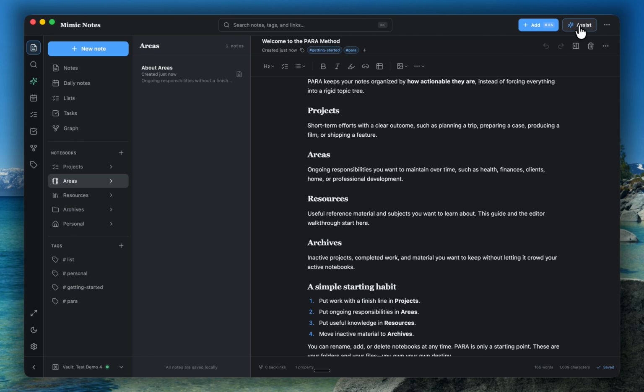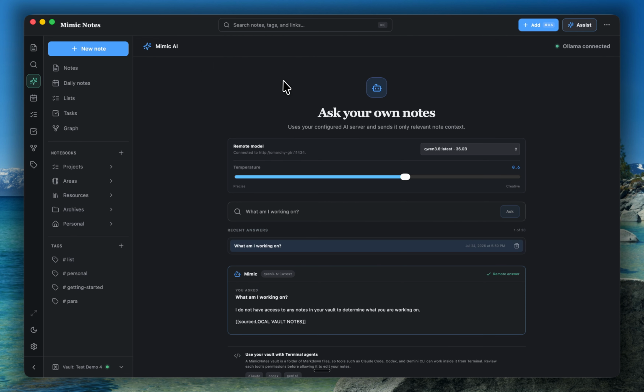And then Mimic AI is our private AI solution. So what we typically do is we automatically detect Ollama. Ollama is an application that you can install, it's an open source application for running local open weight models. It supports Windows, Linux, and Mac. You can go to ollama.ai and install it.